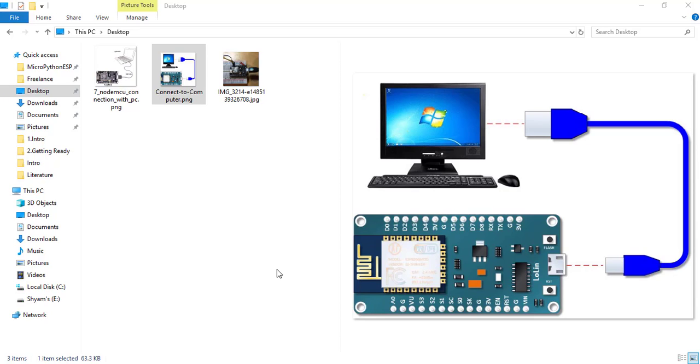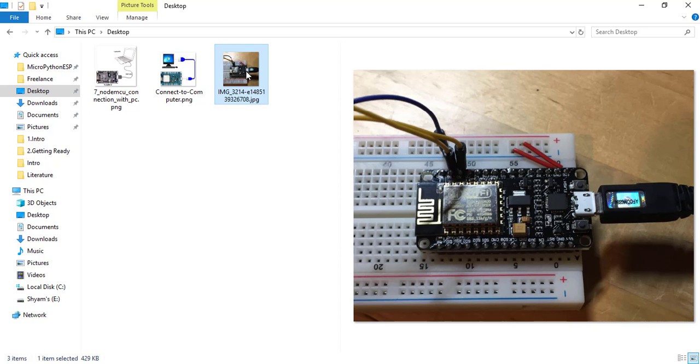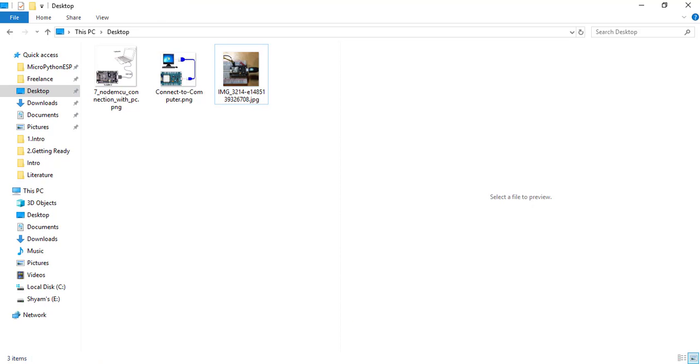In this lecture, we'll see how to connect a NodeMCU board and also flash it with a MicroPython image. You can just connect your NodeMCU board USB to a micro USB connector and to PC as shown in the figures. Or, to make it comfortable, you can tie it to a breadboard also.